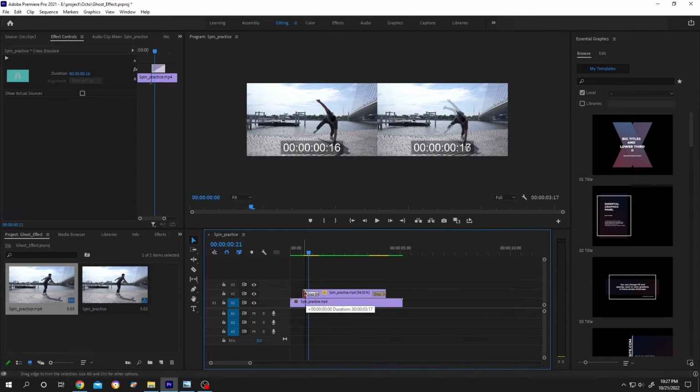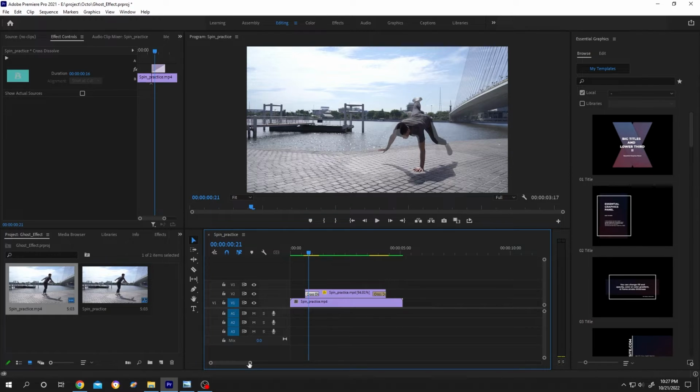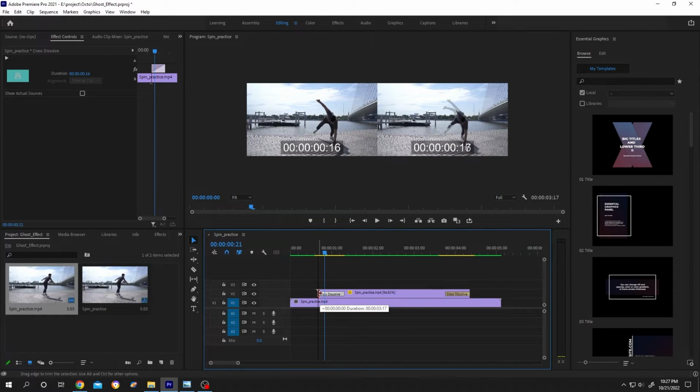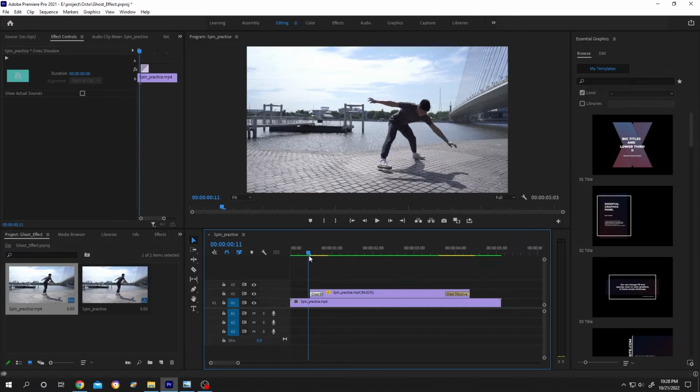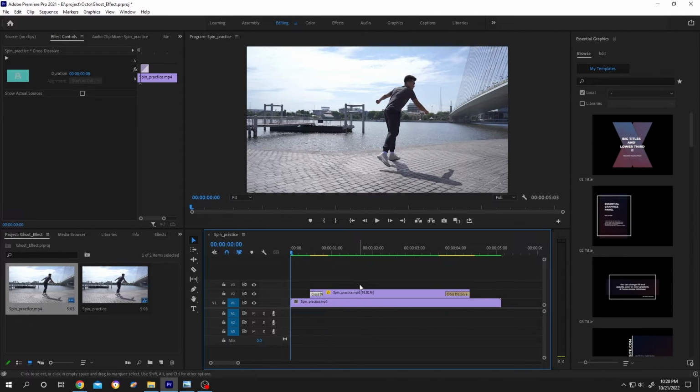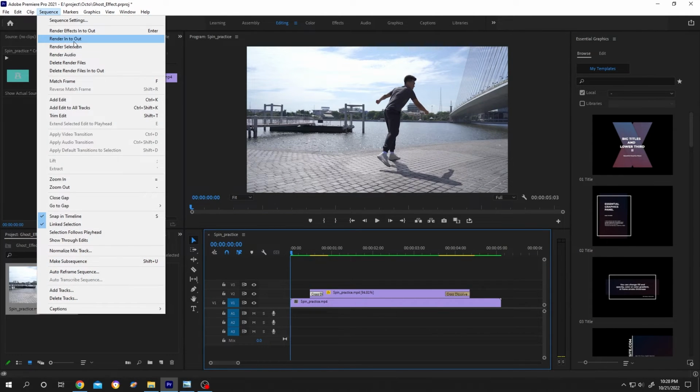Okay. Seems like we can move a little bit here. It's totally up to you from where you want to start the effect. So we are done. Let's go to Sequence, Render In to Out.